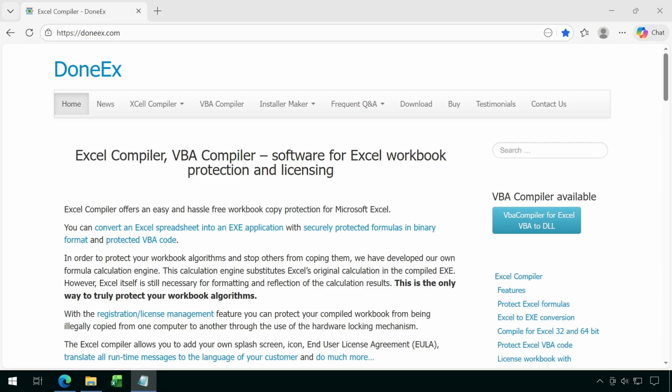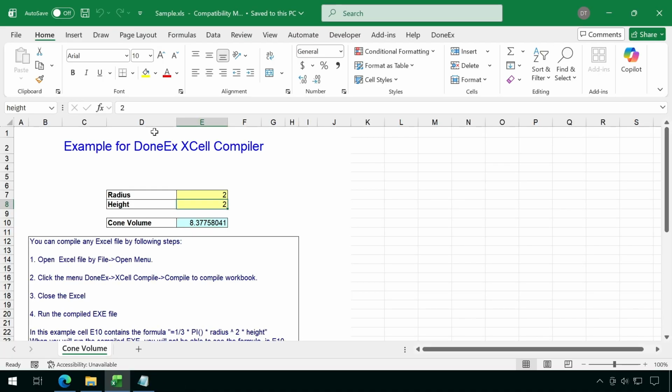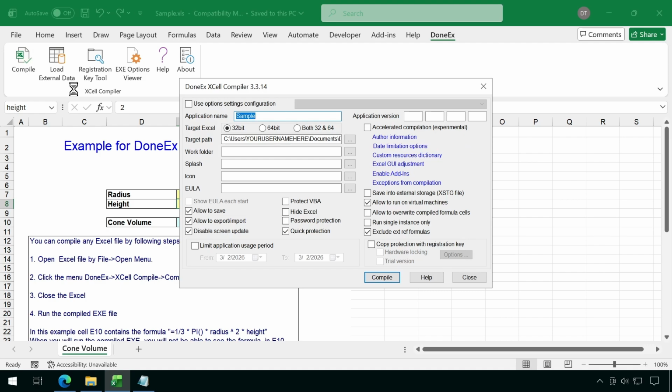Applying copy protection to your workbook is really easy. To start the process, just go to your workbook. Go to the DoneEx tab and click Compile. Turn on the copy protection with registration key and hardware locking options. Keep in mind that this is only available to users of the Business Pro license of the DoneEx XCell Compiler.